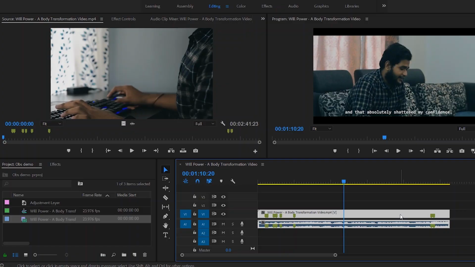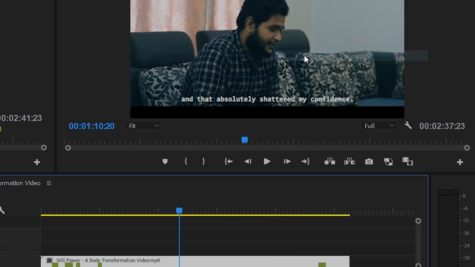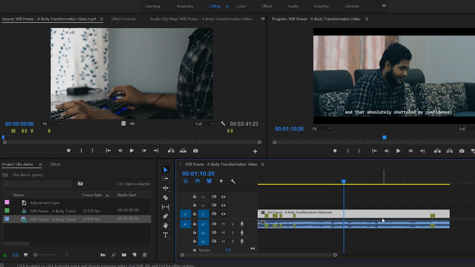So how do you do that? It's very simple. All you have to do is right click on your video, go to this option called Unlink and click on it. What this is going to do, this is going to unlink your video file and your audio file. Now the changes you make to your video file is only going to apply to the video file and not the audio file, and that is the power of unlinking your video and your audio file.